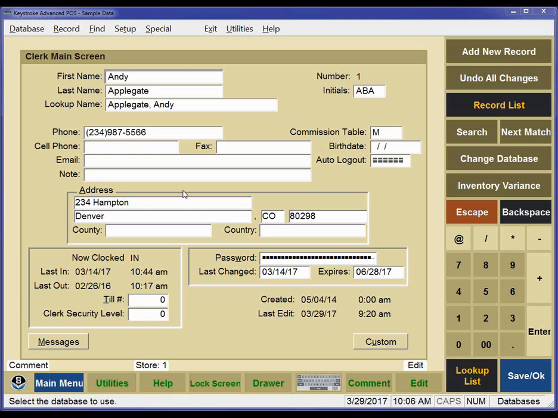I'm in Database Manager. I've got the clerk main screen up. You can see all the fields that are available, the time clock over here, whether they're in or out. If you're setting up till tracking, their till number, and the clerk security level. Remember, if it's a 0 to 5, they're considered an administrator.